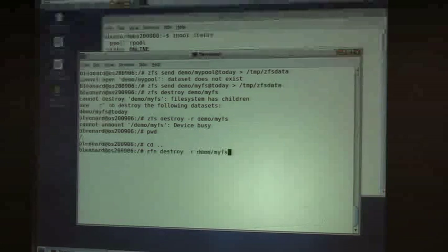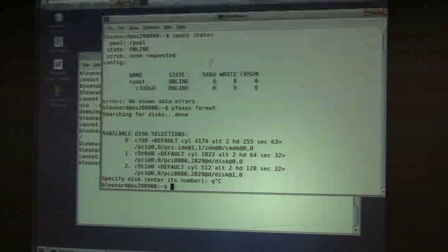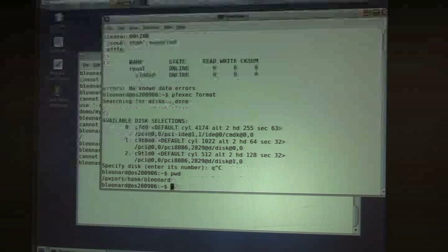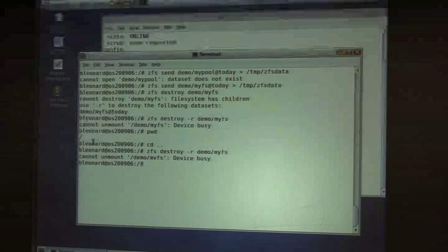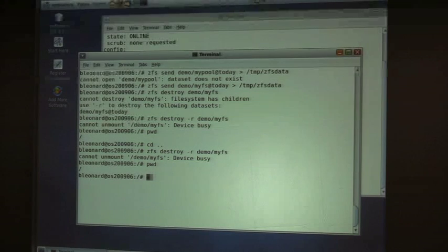Let's see. Device busy. I don't know why that's not working. I've usually only seen that happen when I'm actually in the directory. Sorry? You had switched user to root from that directory. Within demo. Thank you.